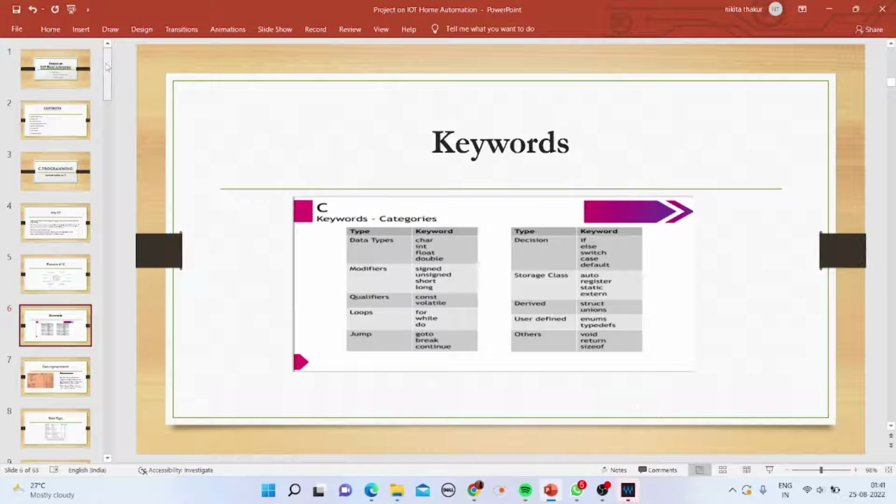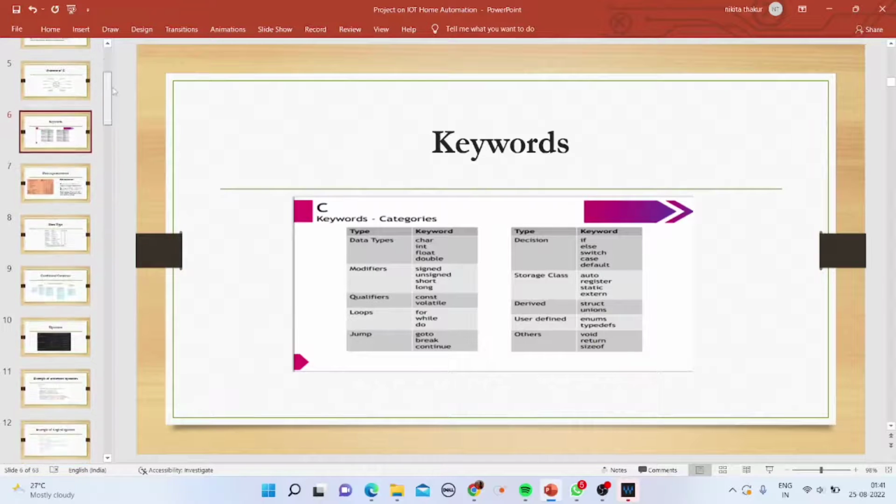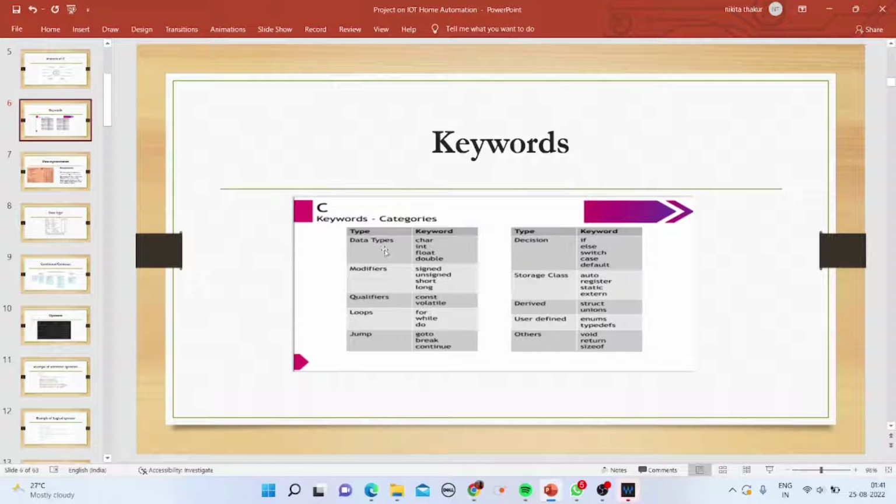Here are some keywords of C. Keywords of C include data type, modifiers, qualifiers, loop, jump, decision, storage class, derived, user-defined and others. Data types are char, int, float, double. Modifiers are signed, unsigned, short, long. Qualifiers are const and volatile. Loops are further divided into for loop, while loop, and do loop.